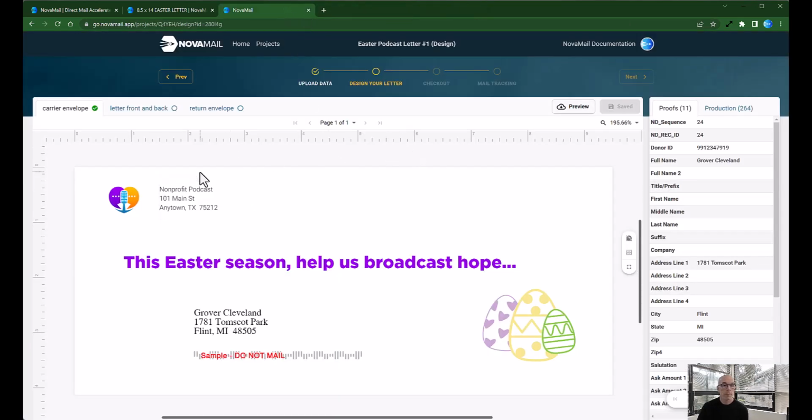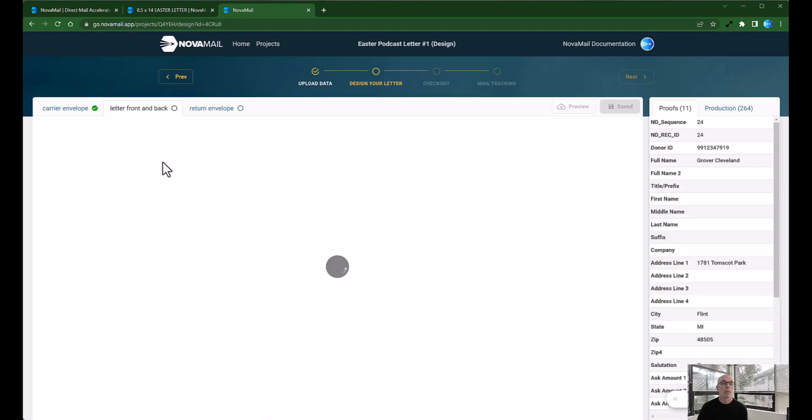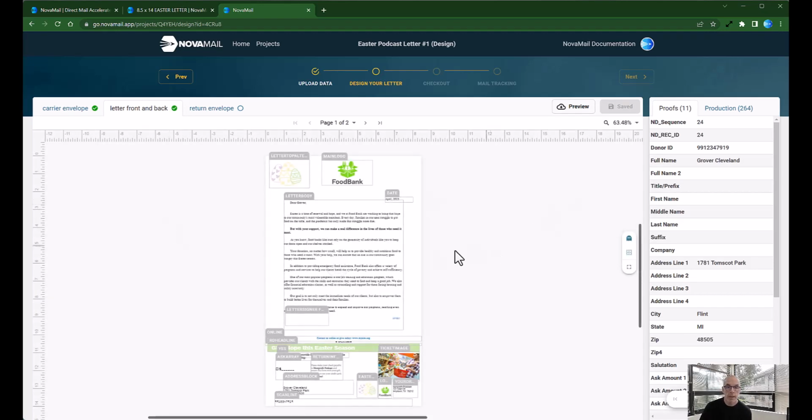All right, we're going to move to the letter and personalize that next. So it loads the letter, and then we're going to update our images, update our text, and all of those. Okay, we're ready to edit our letter. So let me zoom in here. We've got zoom controls on the designer.